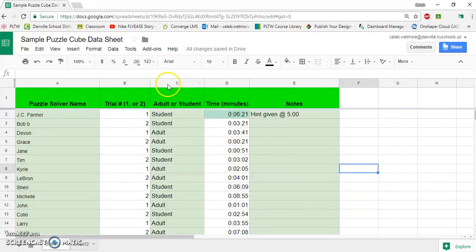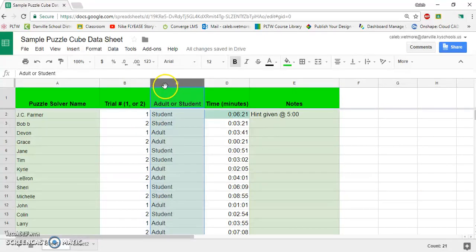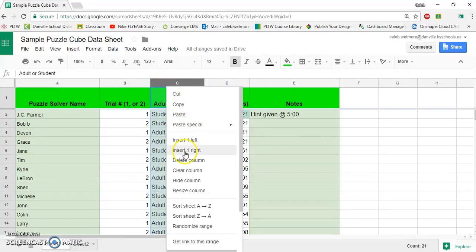To do that, we're going to click the top of column C. It highlights. We're going to right click, and we're going to go down here and sort our sheet A to Z.